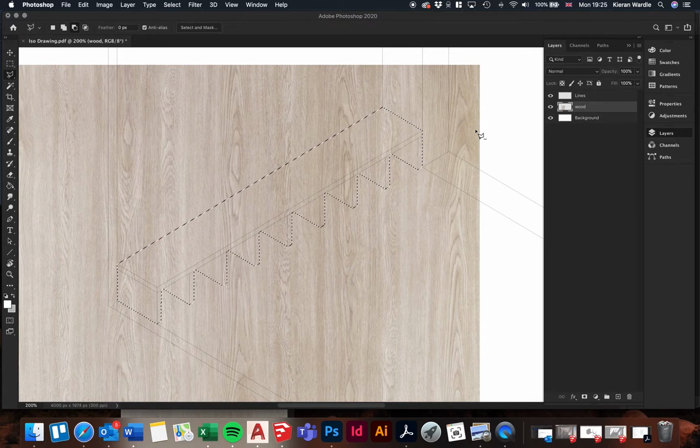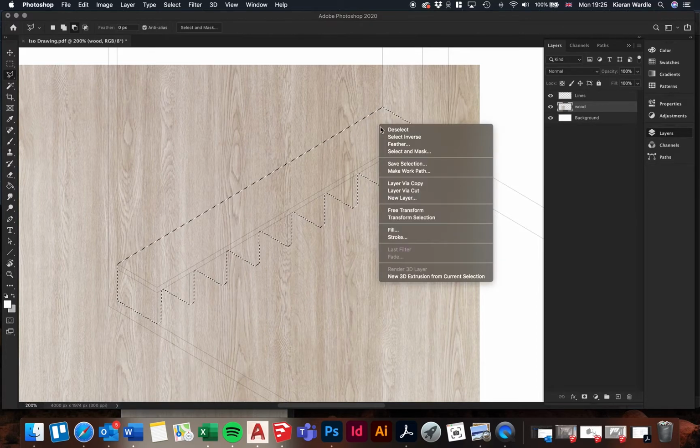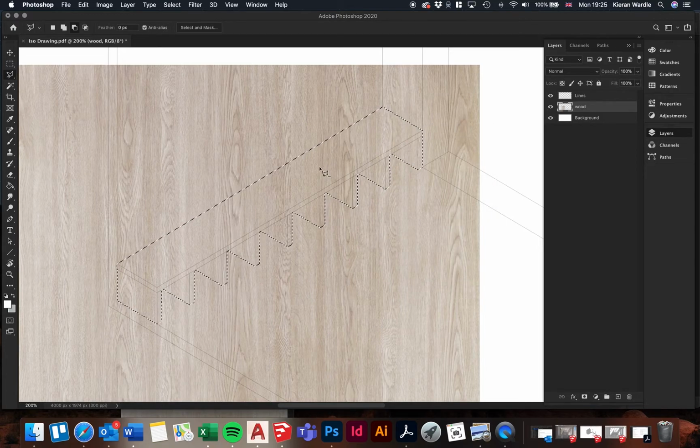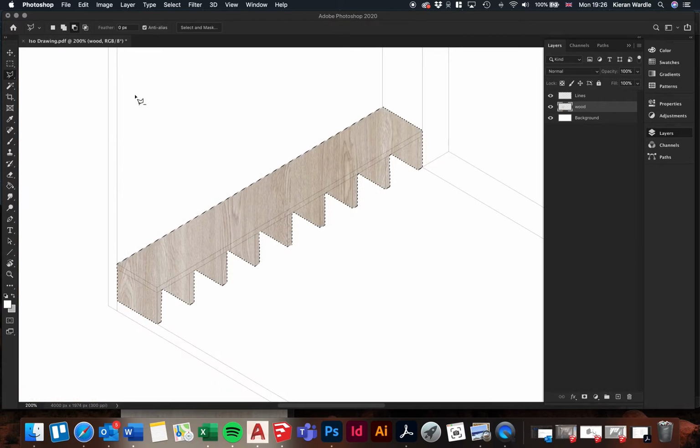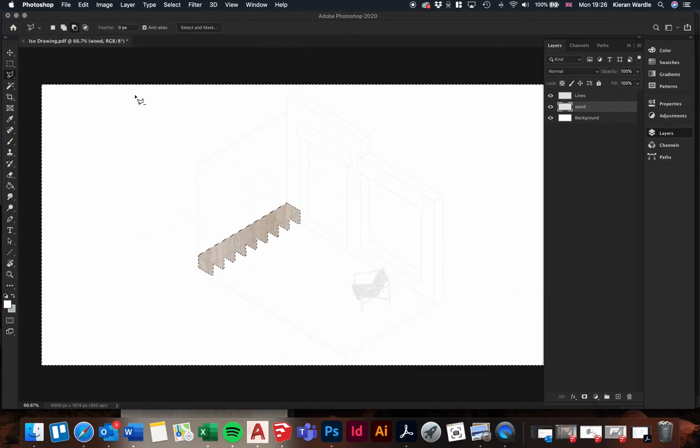Another way that we can do it is on our shape that we've drawn. We can right-click and we can select inverse. So instead of selecting the bench, now we're selecting everything other than the bench, and we can press delete, and that would delete everything that was selected. Again, we've got the same result, but we haven't created a new layer. We've just deleted everything that we didn't want.